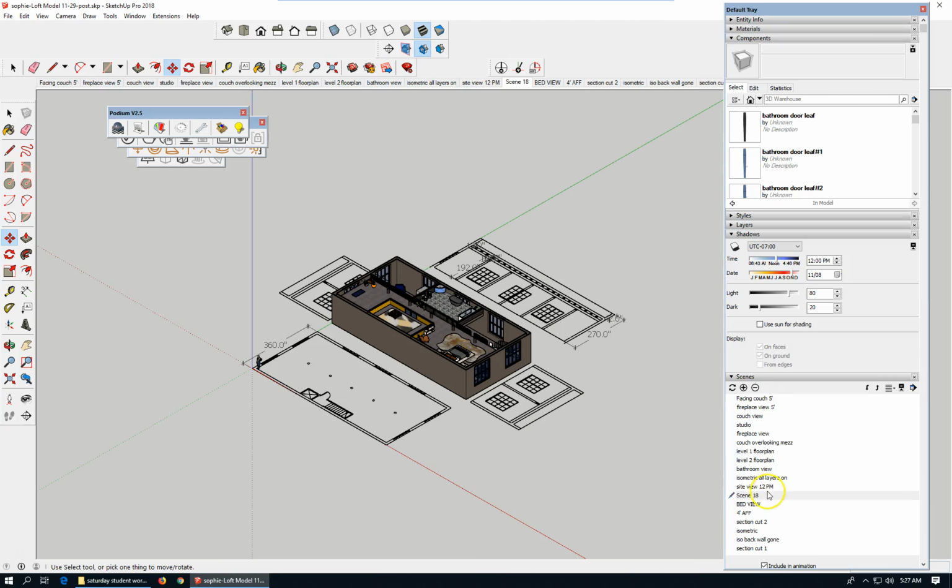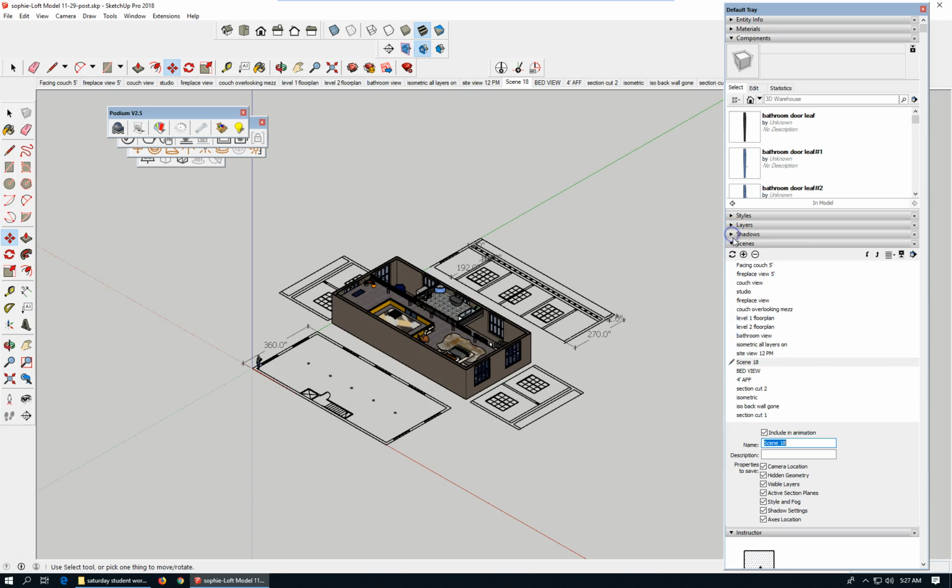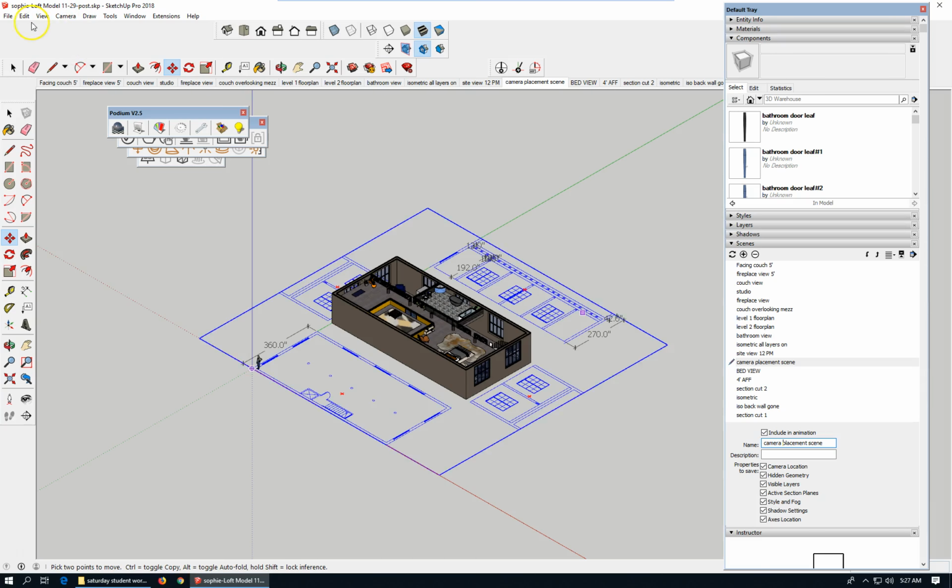and I'm going to call this my placement scene. Sometimes you have to close some of these panels in order to get that rename window. Placement scene. How about camera placement? Camera placement scene. Okay, and then I'm going to save this file again, because you never know what will happen.